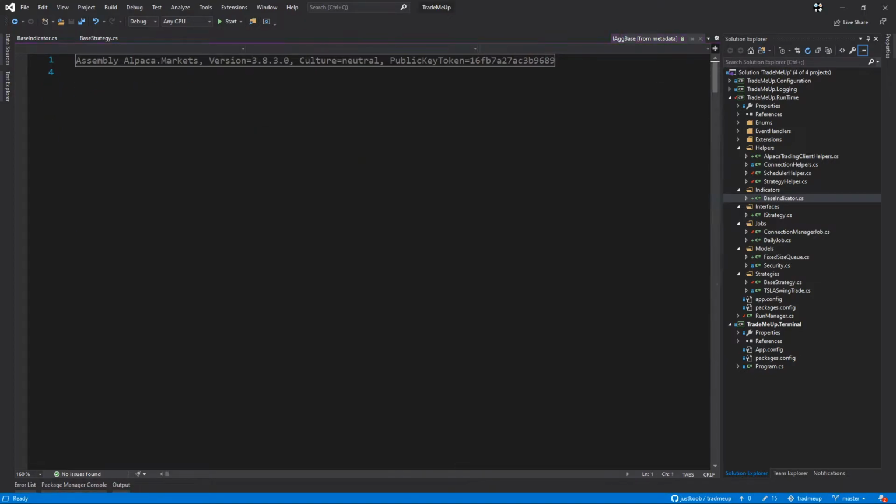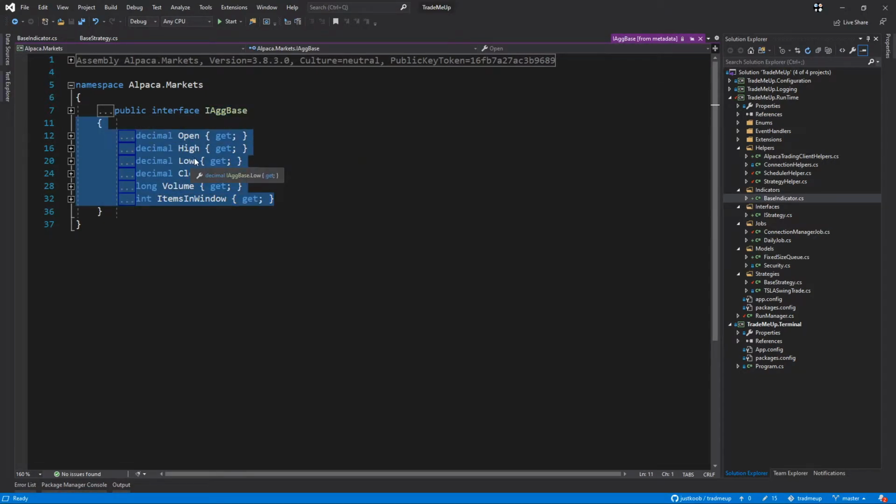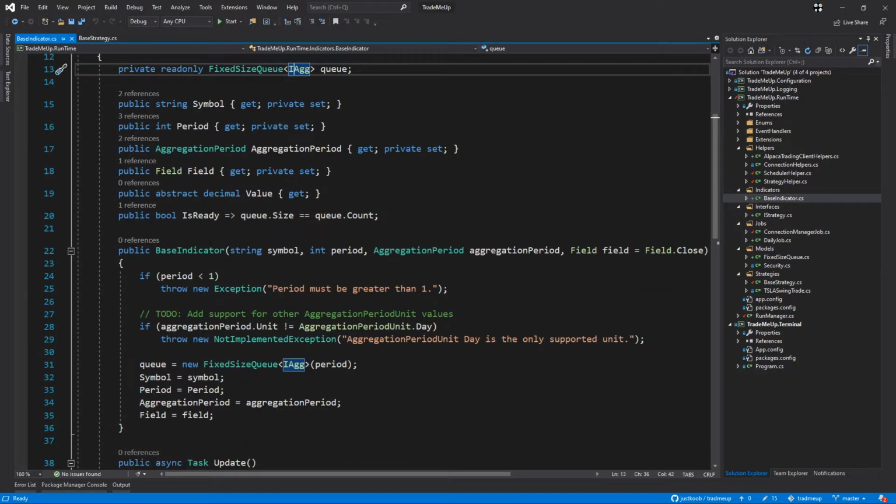So they have IAggregateBase, and you can see on here the open, high, low, close, volume in that window. So based off of that, we keep going.